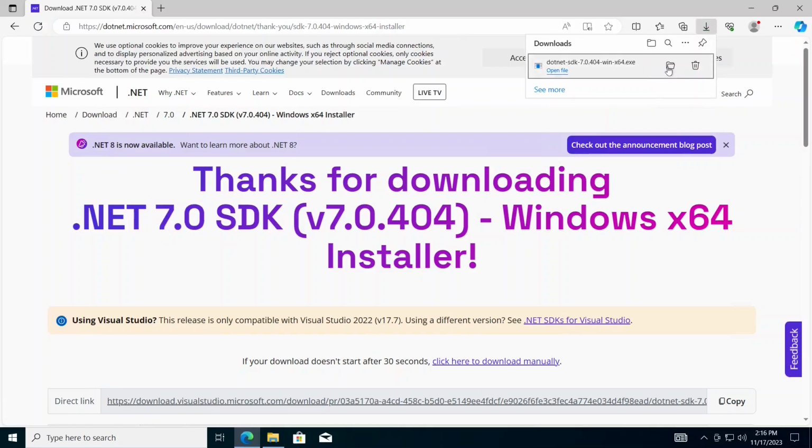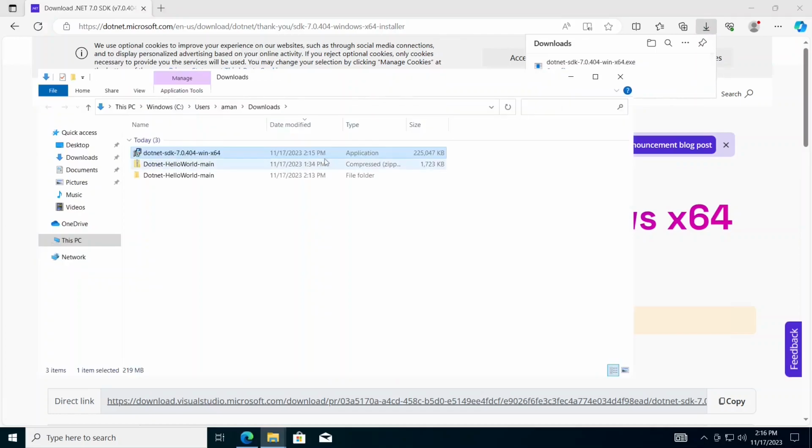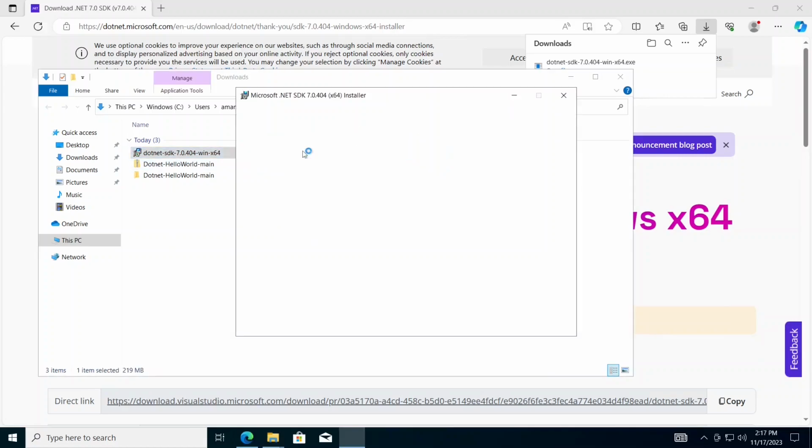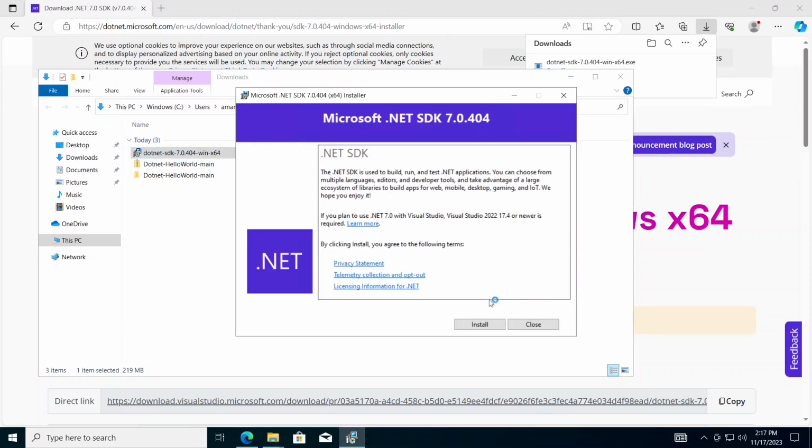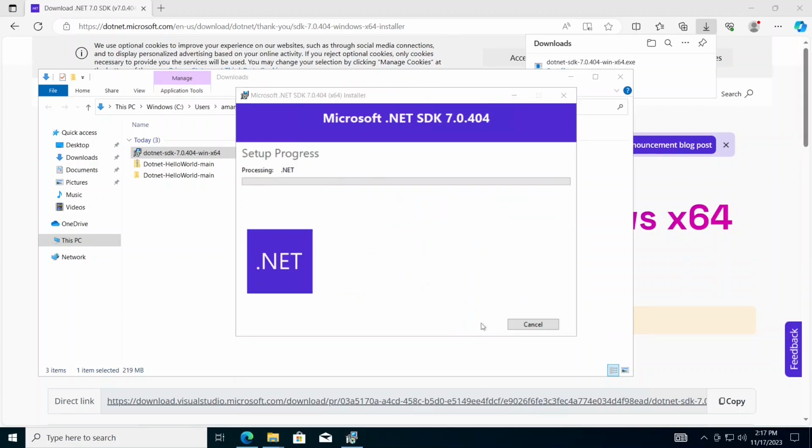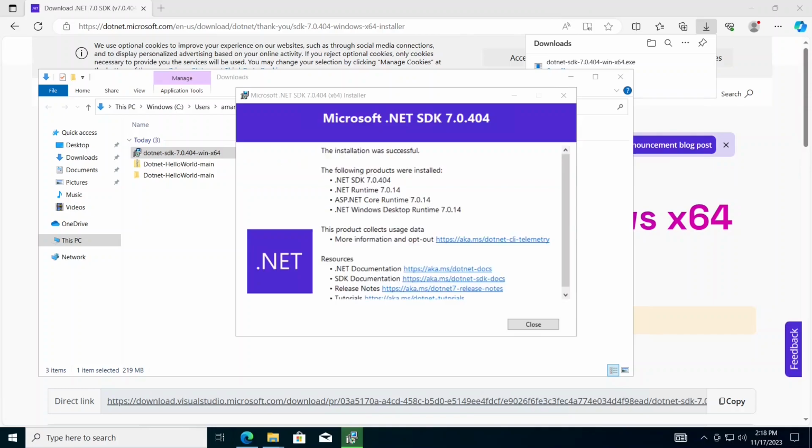My file has been downloaded. Now I will open this file. I will just click on install and you can see our .NET Framework 7.0 is being installed. It will take a while. Now our .NET 7.0 has been installed successfully in our local system. I will close this installer.